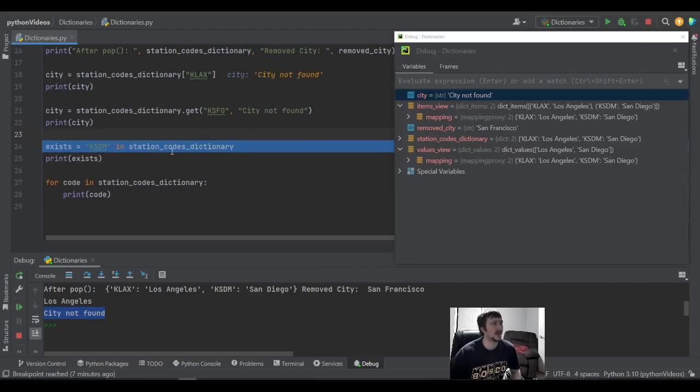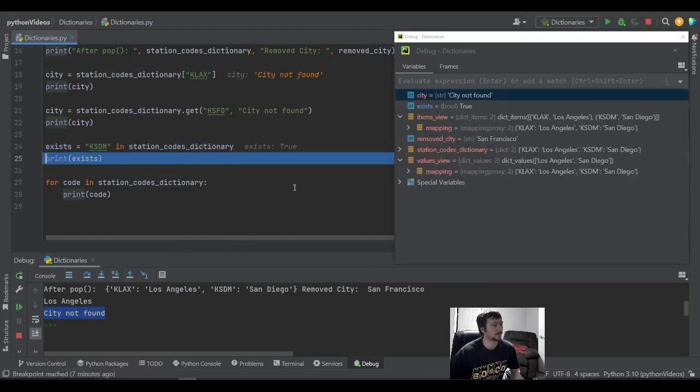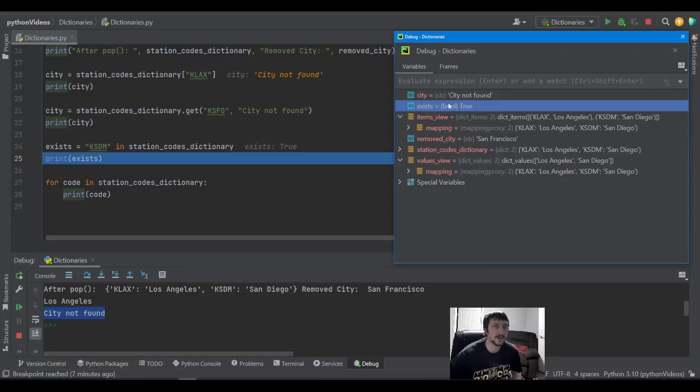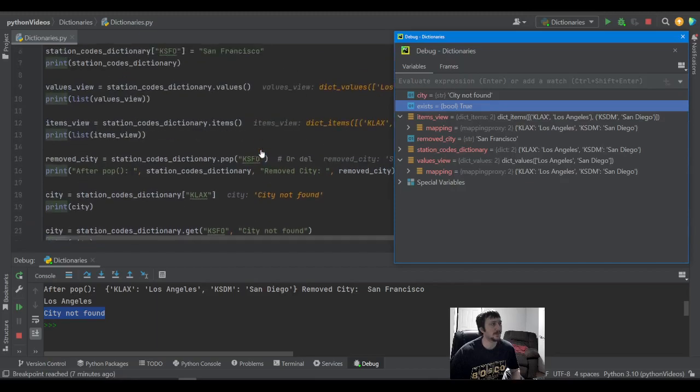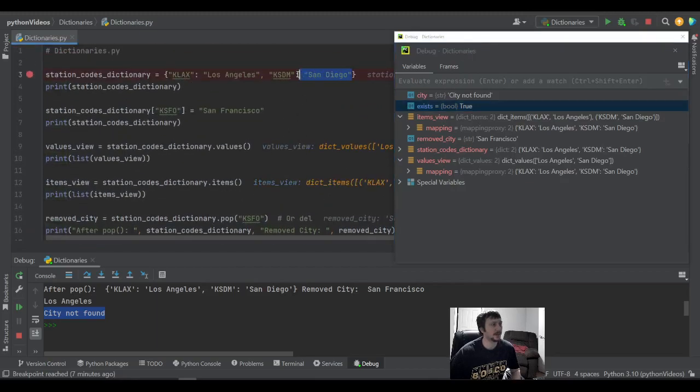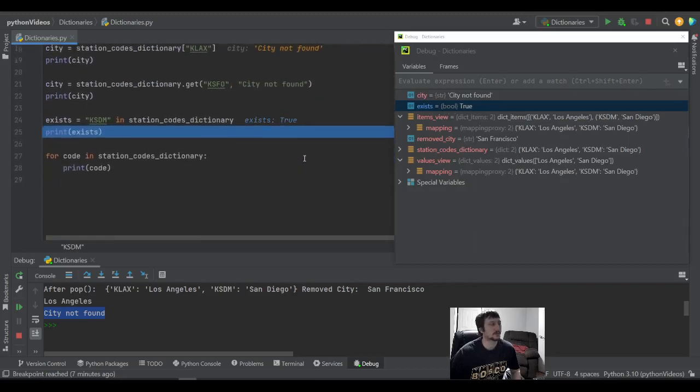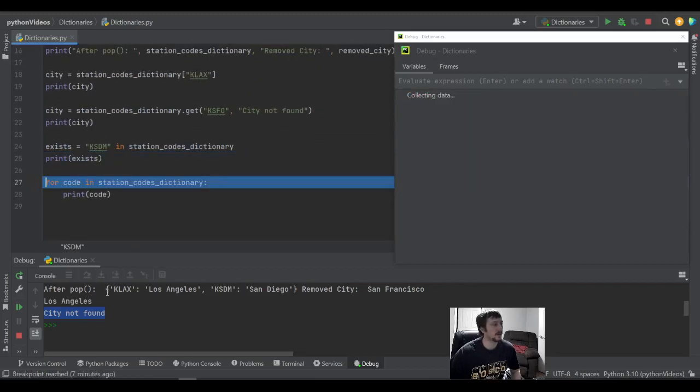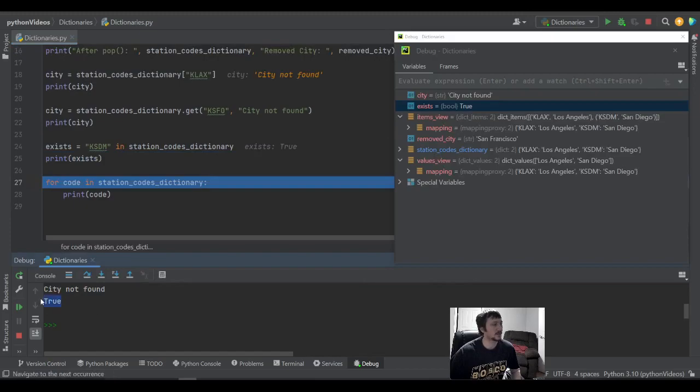Now we can also check if the value exists. You could do this before indexing it if you want. That's another way to prevent running into an error. You can see this value does exist. We have KSDM. That's, I believe, our San Diego key up here. So exists is true. And we'll get the same thing on our command line down here. We'll see exists is true.